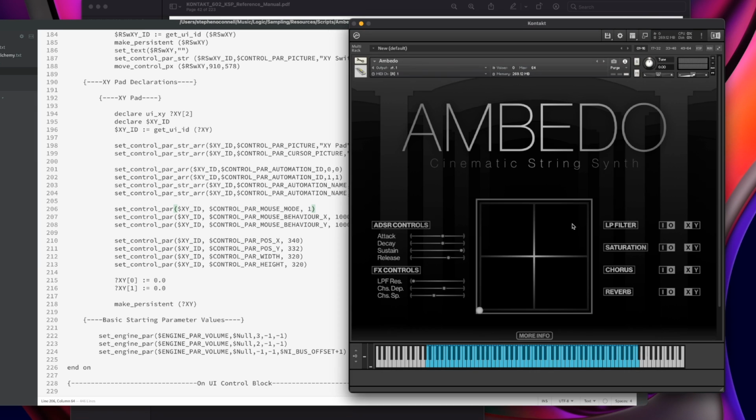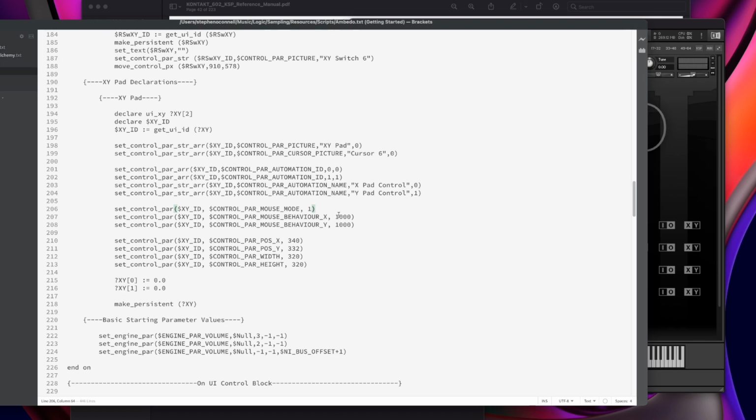So if I click back over to Ambedo, you can see that as I click and drag this, it moves pretty in line with my mouse, like it's doing pretty well. That's because I got it set to 1000 and I tested it and made sure that that worked. So really this is just fine tuning to taste. Depends on the size of your XY pad, depends on the control that you want over it. Most of the time 1000 is a good amount. So again, this is a set control par, pop in the XY ID. This is the control parameter we're looking for, the mouse behavior X and mouse behavior Y, and just set to 1000 and see how it goes.